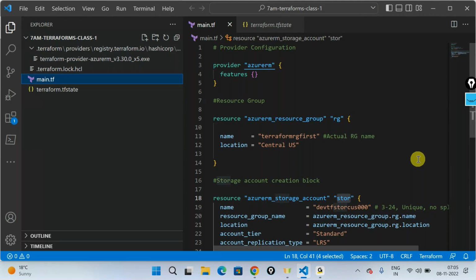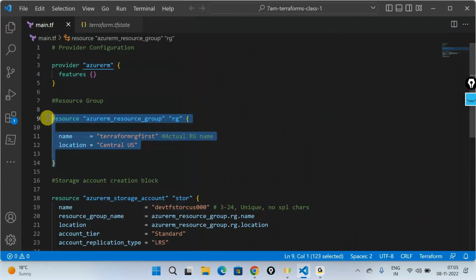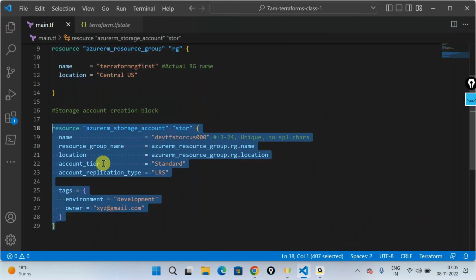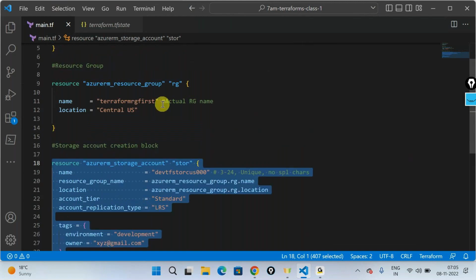It depends upon the resource dependencies. For example, in the first file you're trying to create a resource group, and in the second file you're trying to create a storage account. Terraform will understand what the resource dependency is, what it should create first, and then go ahead and create. So it's not about the file, it's about the resource dependency. If the resources are not dependent upon each other, Terraform will try creating them in parallel. If you have a resource dependency, then it's going to be serial, order by order.